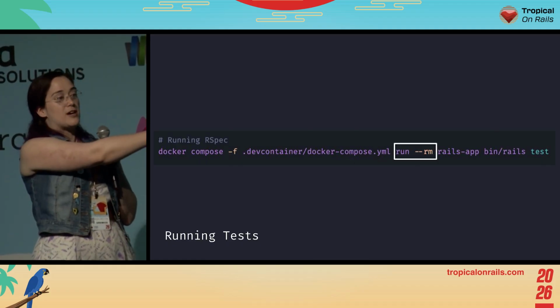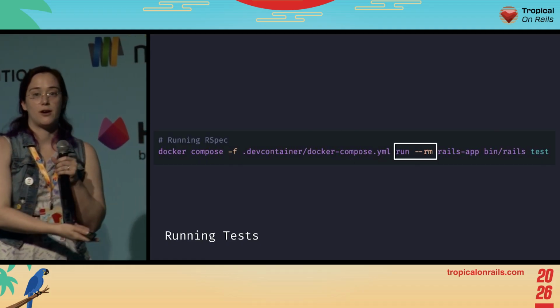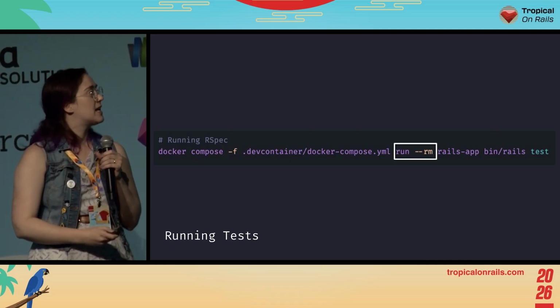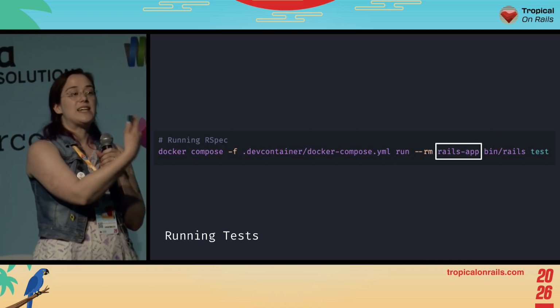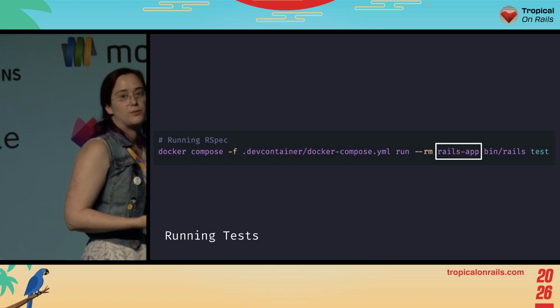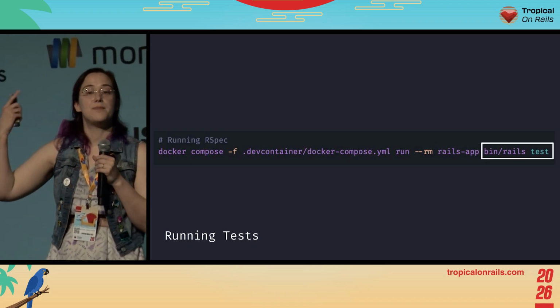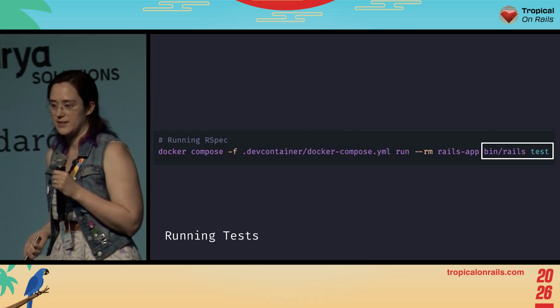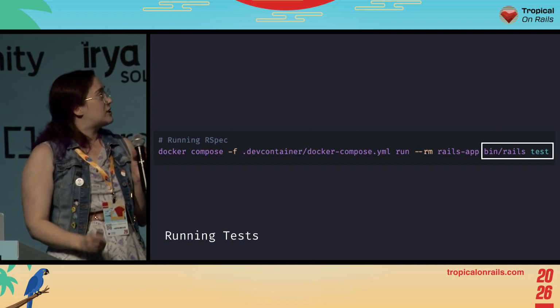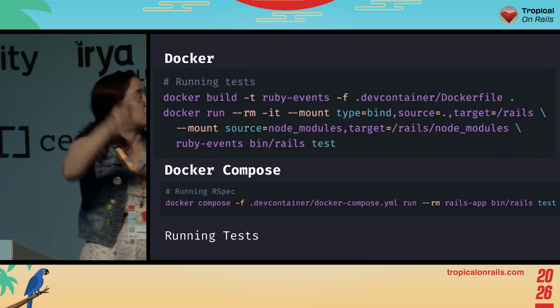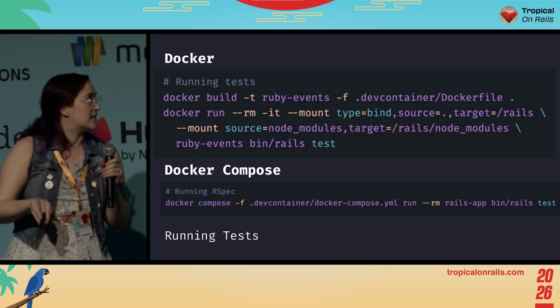Next, we remember from the Docker command that we had this run --rm. We're bringing that back over. Last, this is the name of the service that we're using within the Docker Compose file. And then this is the command that we are overwriting it with. So let's do a comparison. These will both do exactly the same thing.